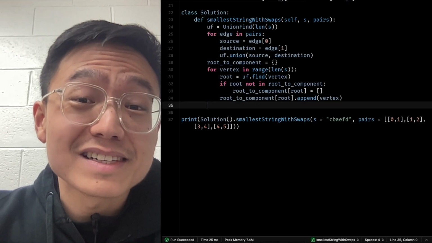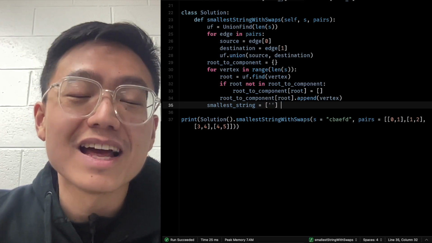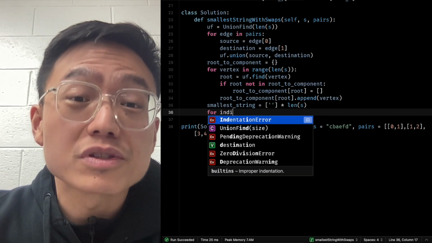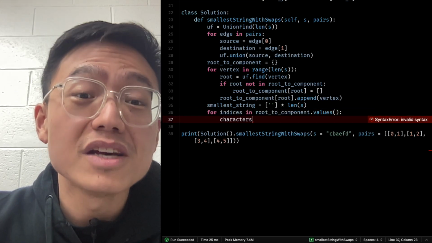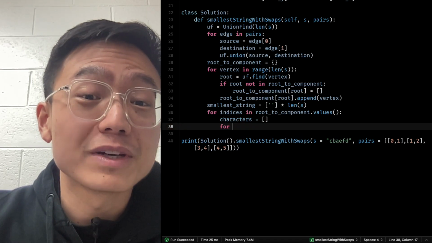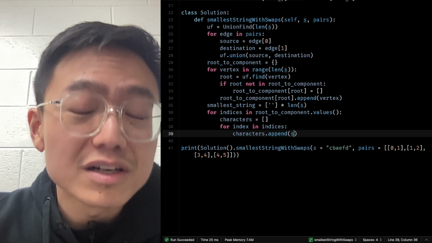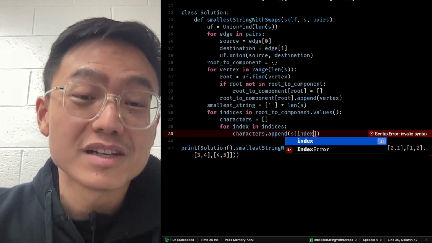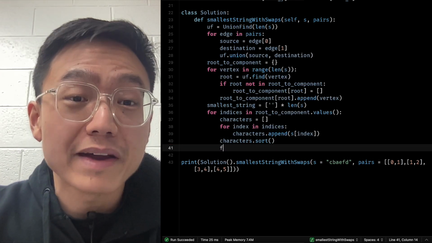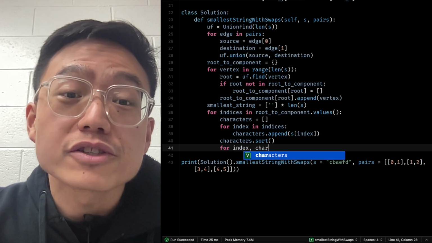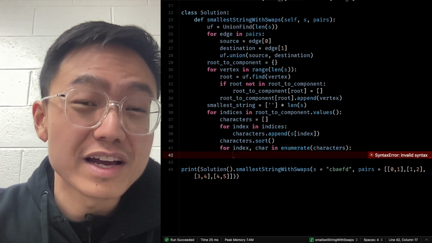We create an empty list called smallest string, which is the same length as the input string S, and then we iterate over the values from the rootToComponent dictionary. Each value is a list of indices, so for each of these lists, we create a new list called characters, and append the corresponding character from the input string S using the indices. Then we sort the characters list alphabetically, and use the enumerate function to iterate over the characters list, which assigns an index to each element of the list.